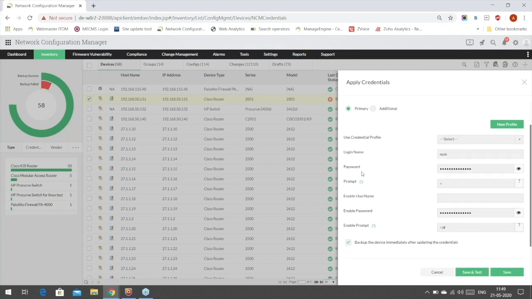So you can see that a login name, a password, a prompt, and an enable password and enable prompt have been provided here. Once you've entered all of those, you can click on save and test, and NCM will try to execute certain commands in the device using these credentials and check if the credentials work. If you have a credential profile that you want to associate this device to, you can select it from the drop-down here. Or if you want to create a new credential profile, all you have to do is click on the new profile here and create a new credential profile, so that next time when you add devices with the same credentials, all you have to do is select the profile and it will immediately be associated.